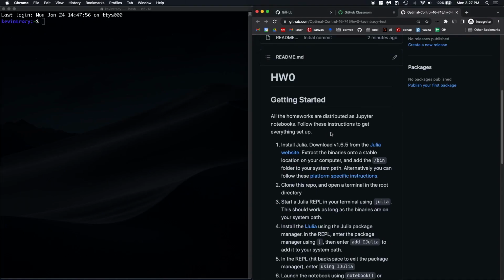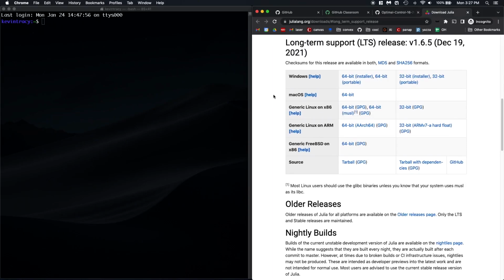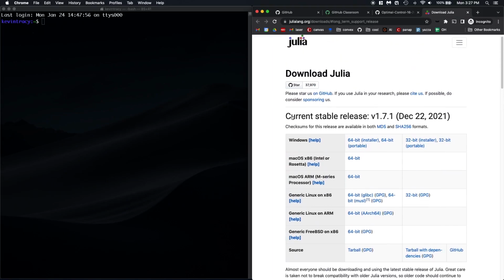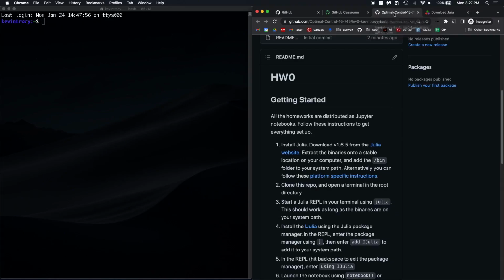So the first thing we do is that we download Julia 1.6.5 from the Julia website. And this version is important. So the current version is 1.7.1. We are not going to use 1.7.1. Instead, we're going to use the LTS 1.6.5. So if things are working kind of weird, one of the first things we're going to ask is, are you using 1.6.5? So here you go and you choose whatever system you're on. And because I have it installed, I don't have to do it.